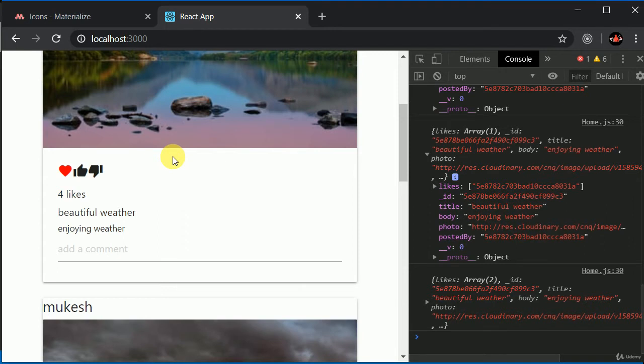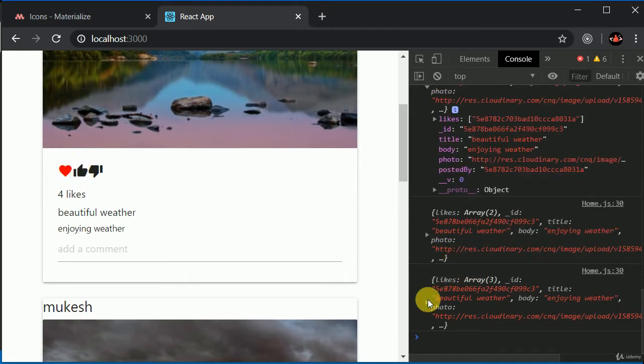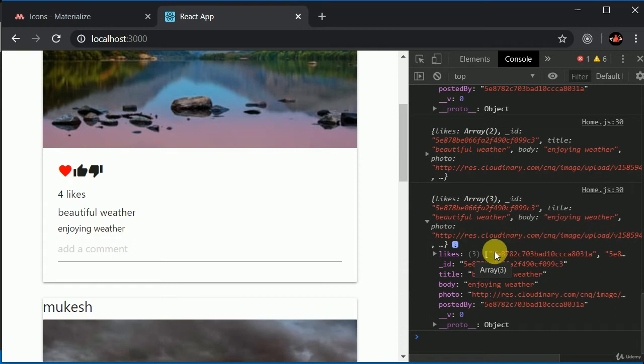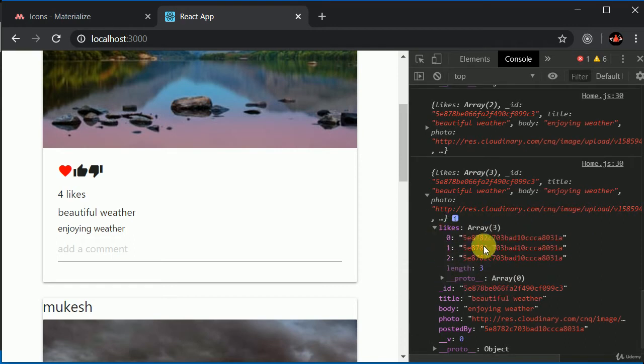Okay, now maybe we will not allow the user to like the post more than once. Right now the user is able to like more than once. If I'm clicking on this like, I'm getting a response, and the user is able to like the same post three times. Okay, so I can improve the logic. Let's say if the user has liked the post, then we will hide this like icon. Yeah, we can do that.